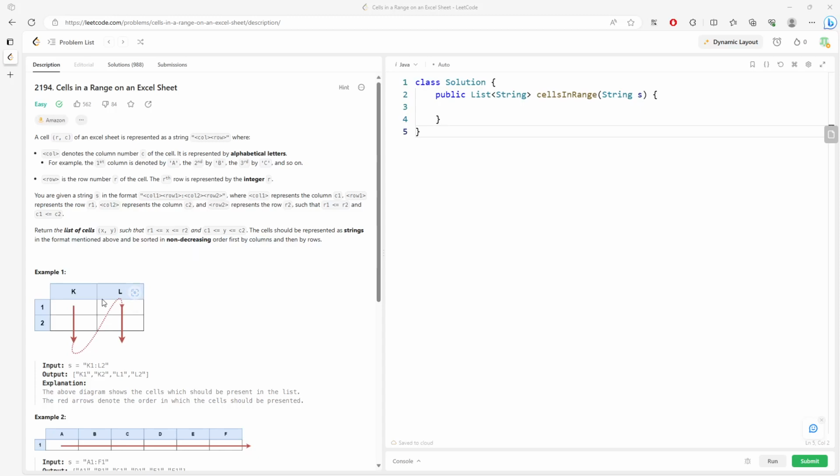Hi, so this question is cells in the range on the Excel sheet. Given the cells RC, basically you want to return a list of cells x, y such that x is in the range between R1 and R2, and y is in the range between C1 and C2.